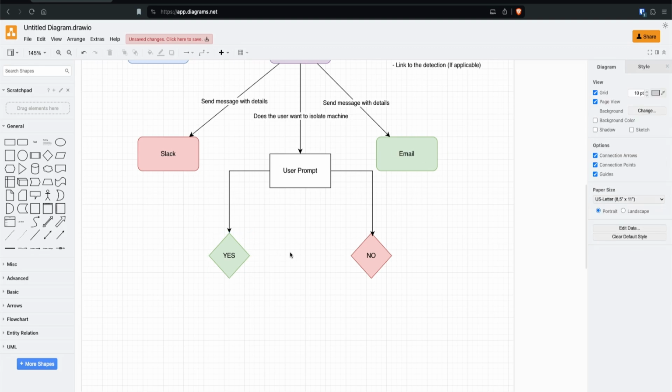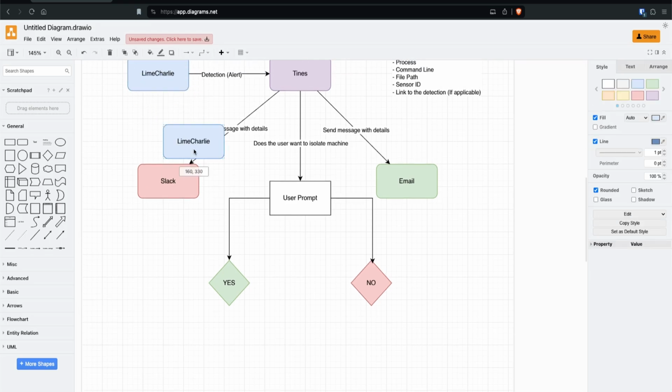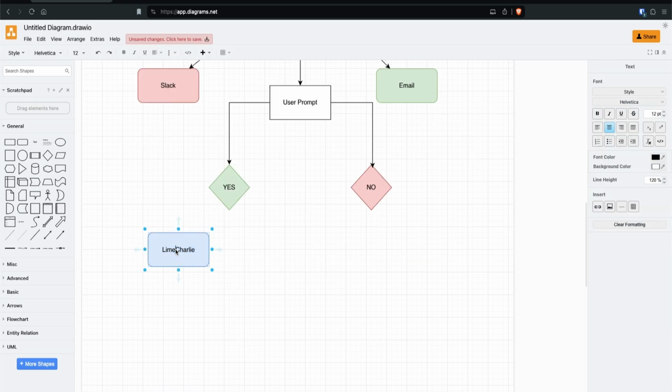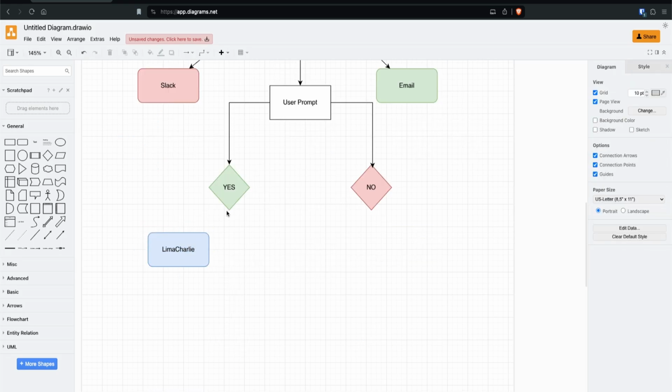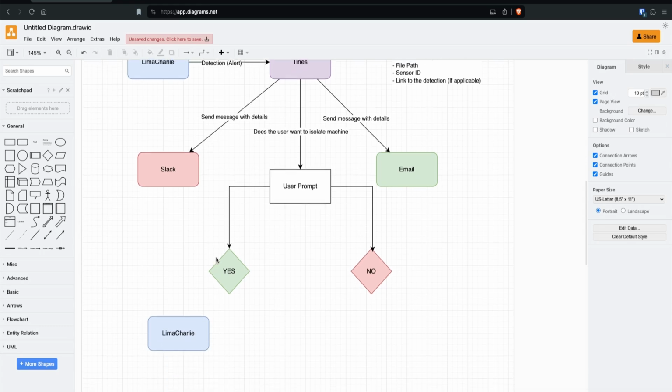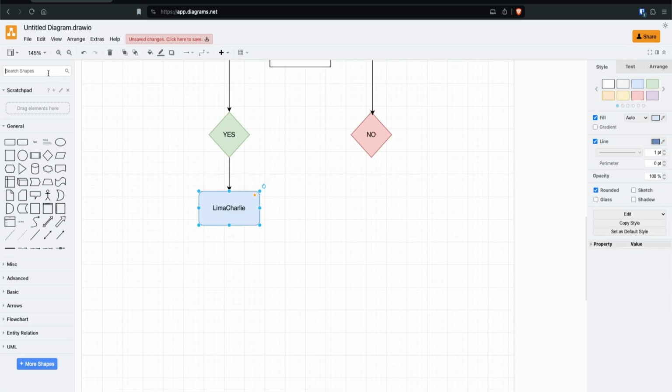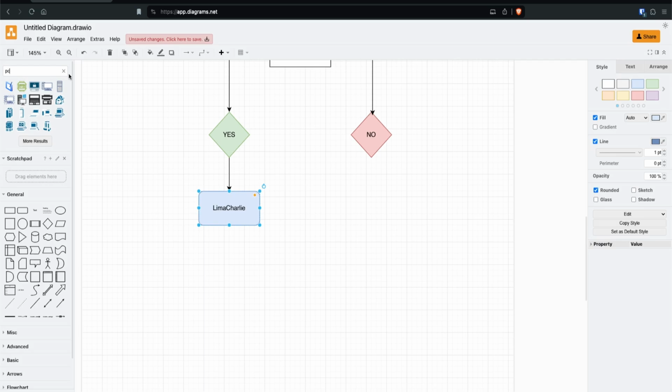So what that means is that I will go up and duplicate LimaCharlie. Oh, I noticed I just misspelled LimaCharlie. Whoops. So Lima, not LimeCharlie. My mistake. LimaCharlie is going to isolate. Is there a computer here? Let's search up PC, and we do have a computer.